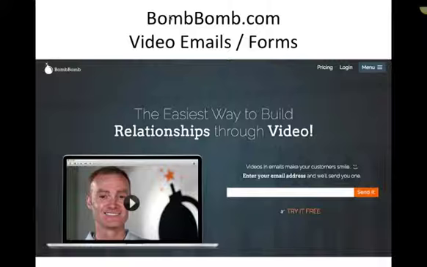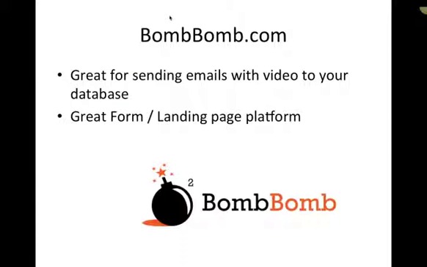But the other cool part is it has forms that I can put pictures and emails in, so it's all one, and it gives me an HTML code, gives me a link to send out if I want to. Let me show you what I mean by that. So it's great for sending emails with video to your database. It's got a great form, landing page platform.